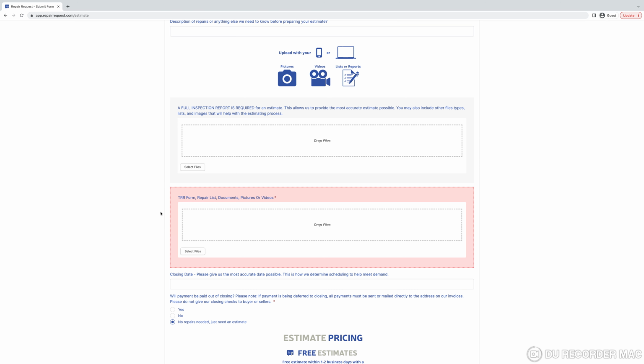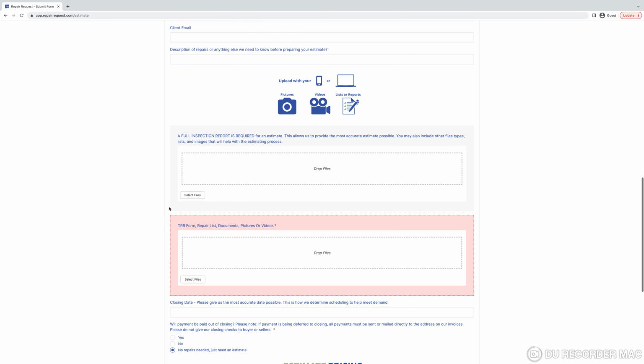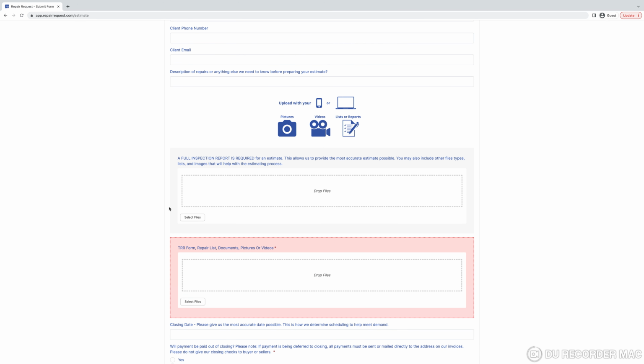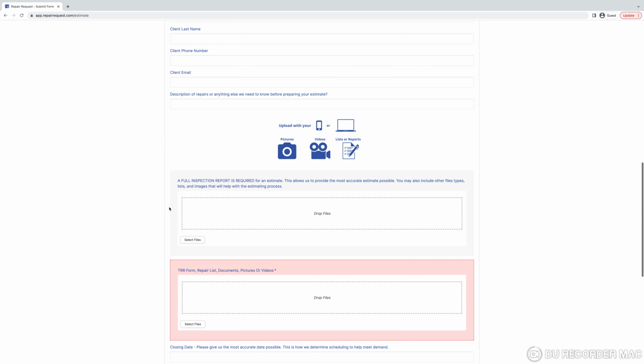We do need a full inspection report for real estate closing repairs. This is really kind of the biggest issue we've been having. We're having a lot of agents who only send us the summary report. We need the full inspection report. The reason being is it has a whole lot more data and information on it that is not provided on the summary report. One example is the type of water heater, whether it's an electric or a gas water heater.